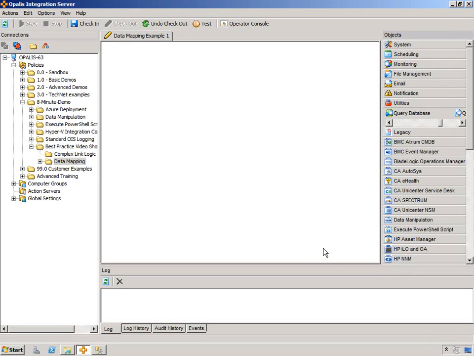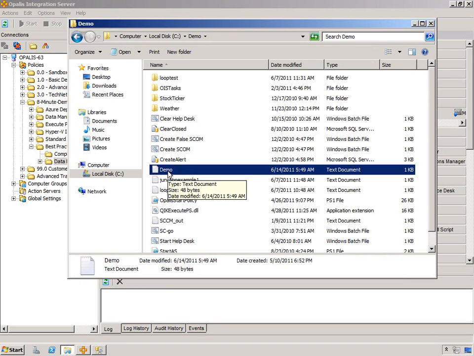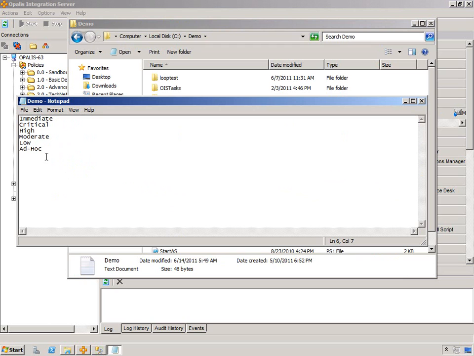Now, there are several ways to map data within Opalis, but there are a couple that are baked right in. One is the map published data object. To show you how to use it, I need some input data, and then I need to be able to output that data. So I have a file here with some text in it, basically priorities, maybe for a ticketing system. And I need to map this data to integer values from 0 to 5.